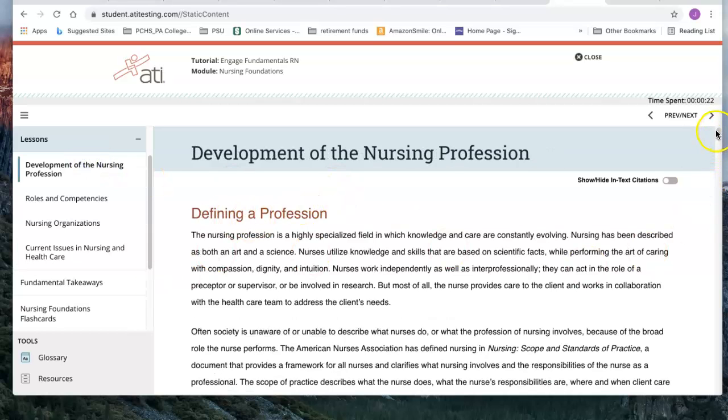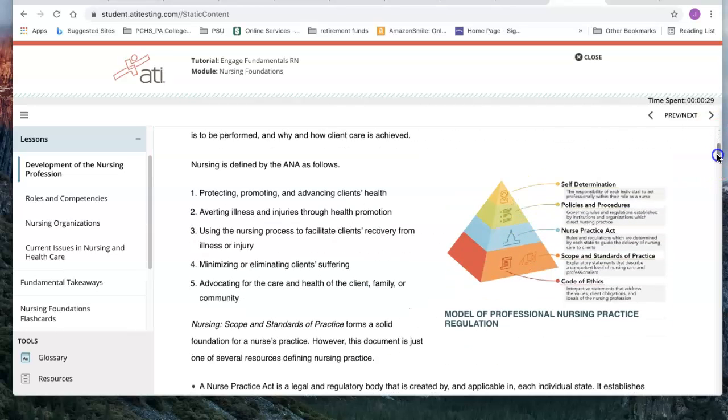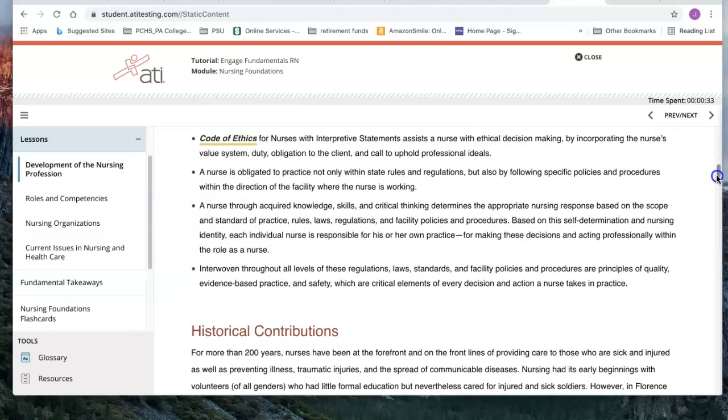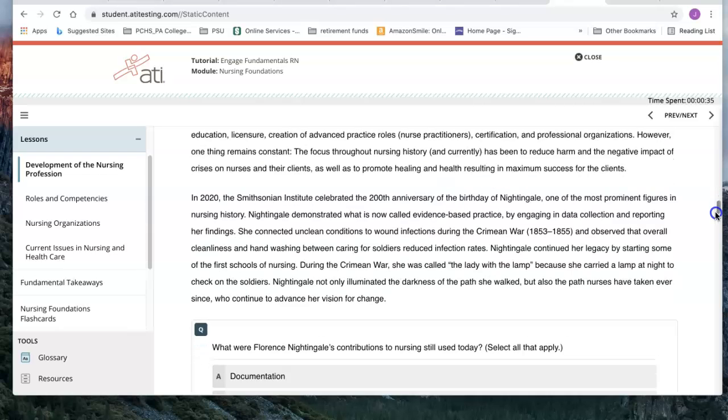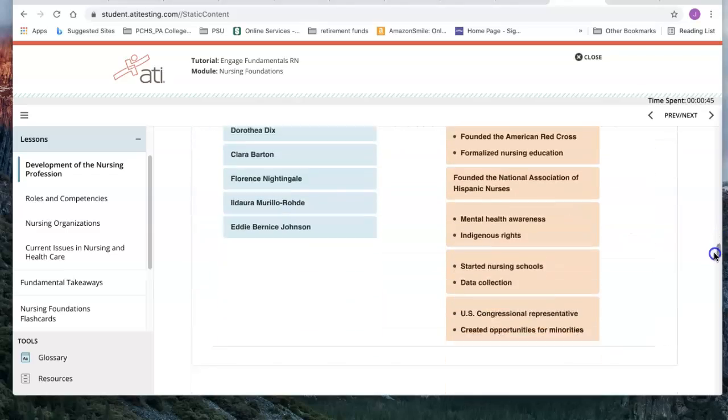Now, once you're in the chapters, you can go to the next page, or you can just scroll down as you're reading it. Now, I am in the Development of Nursing Profession chapter. So it's nice and colorful. It gives you lots of information. It even tests you along the way, whether they're multiple choice. You'll have videos, you'll have drop downs, all kinds of cool things.